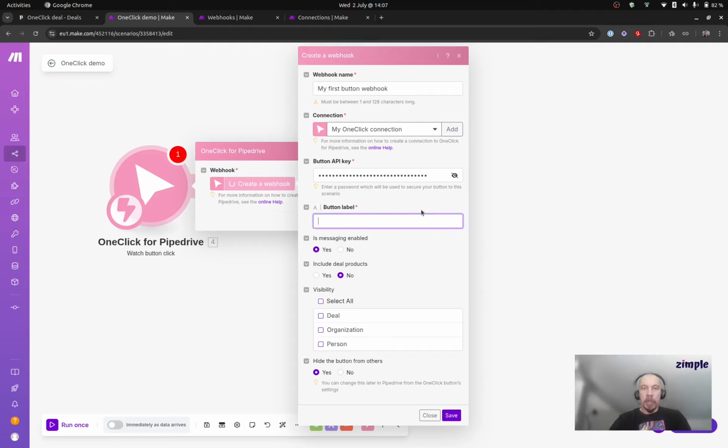Then let's name our button. So this is going to be visible as the button label. My first button. And then a few additional settings. So do you want to enable or disable the messaging feature? In the other videos, we're going to take a look how to use the OneClick messaging module with Make. So I'm just going to leave it enabled. But if you're not planning to utilize the messaging feature, it makes sense to turn it off.